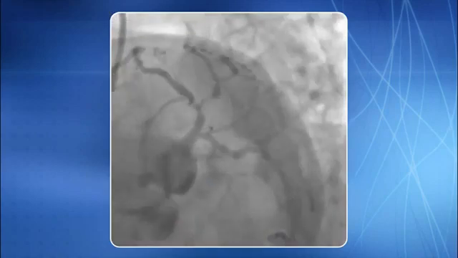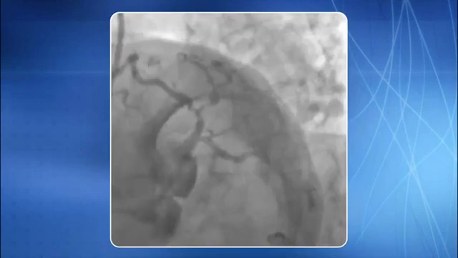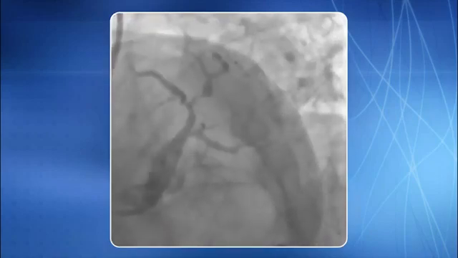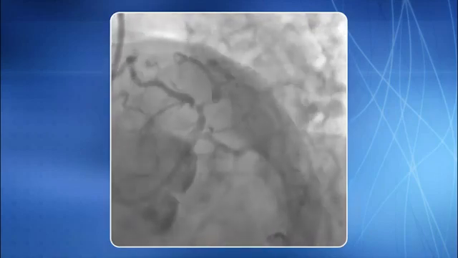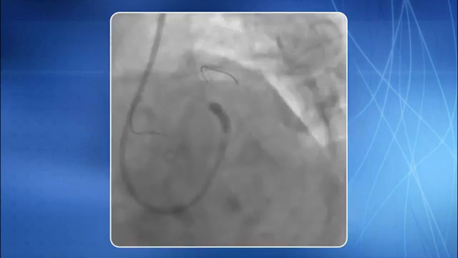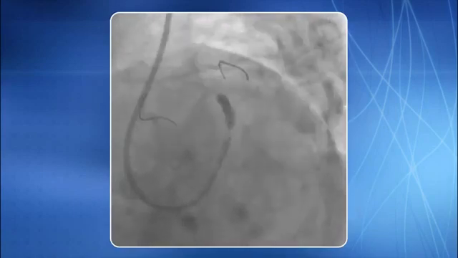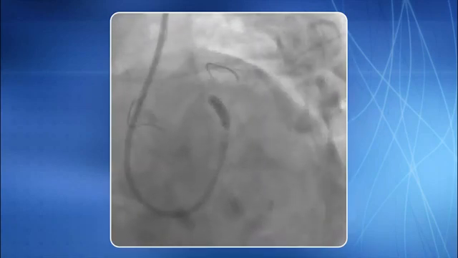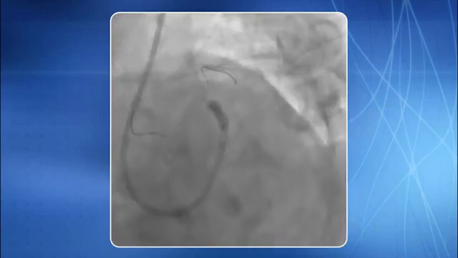Here is an example of a complex LAD diagonal bifurcation stenosis. As per Medina classification, it is a 111 lesion. A 7F extra backup guide catheter was cannulated and the lesion was profiled. Two 0.014 inch BMW wires were parked in the LAD and diagonal arteries, and both the lesions were dilated using a short 2.5 millimeter balloon one after another, and the first stent was deployed in the LAD lesion covering the diagonal.